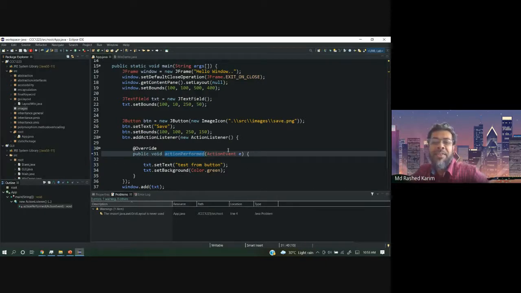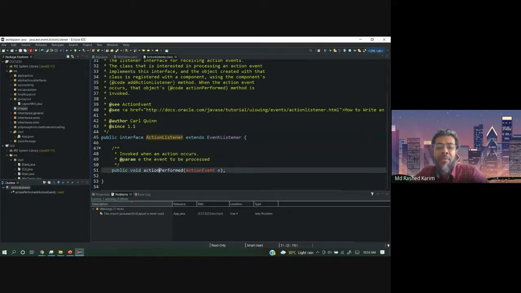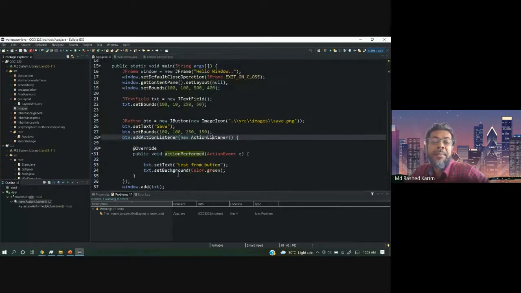You see that if you go to the action listener class, the action listener class is an interface, and the interface has the actionPerformed abstract method. So you are implementing this one because the action listener is the interface for the JButton. That's why JButton must use this whenever an action listener is coming.